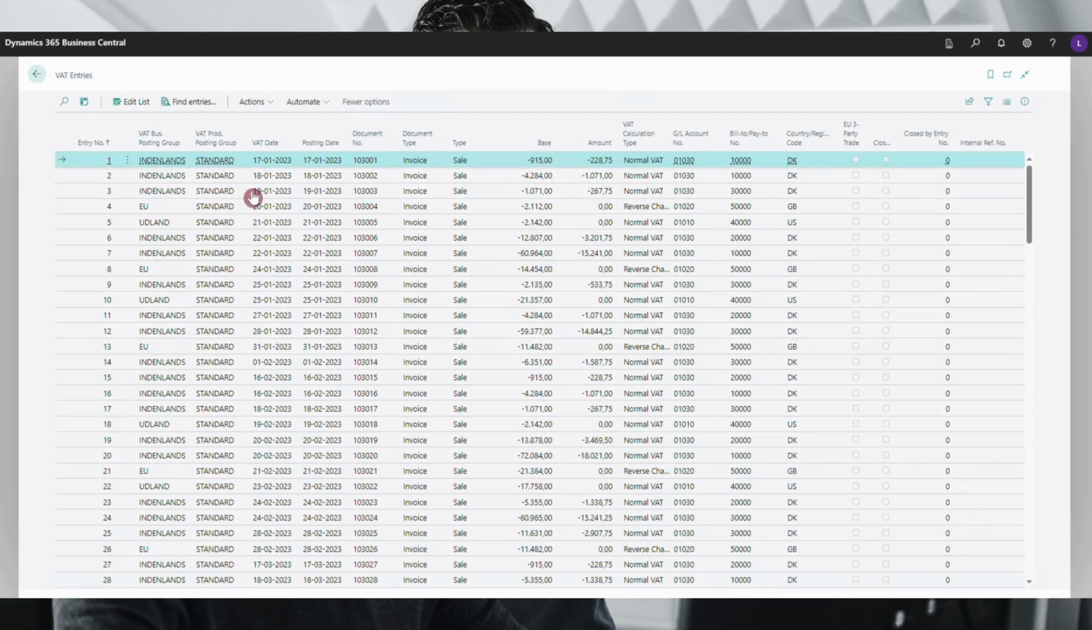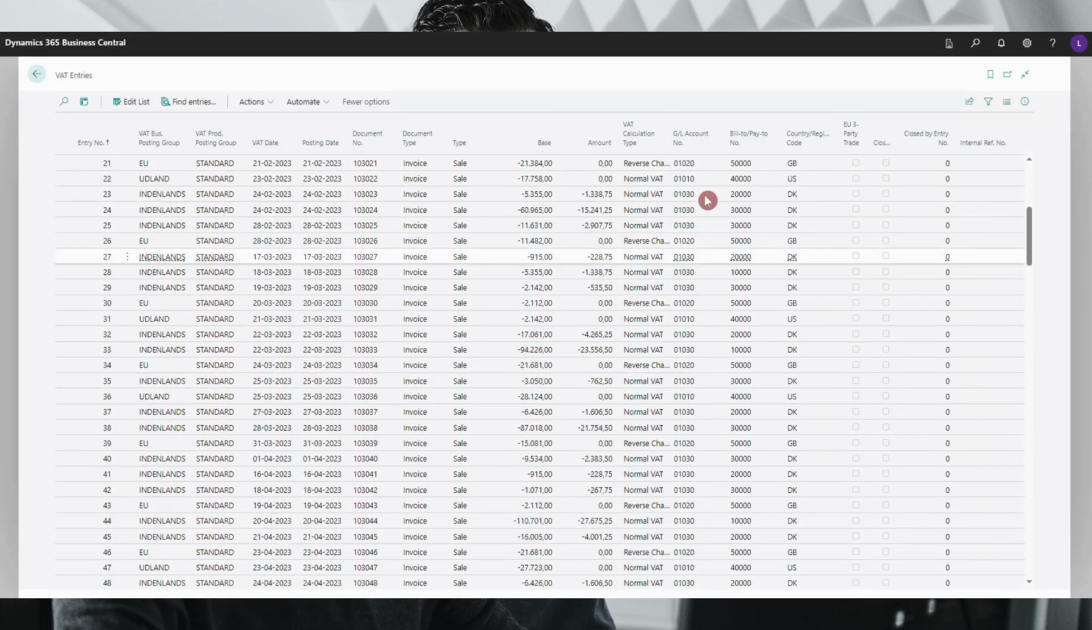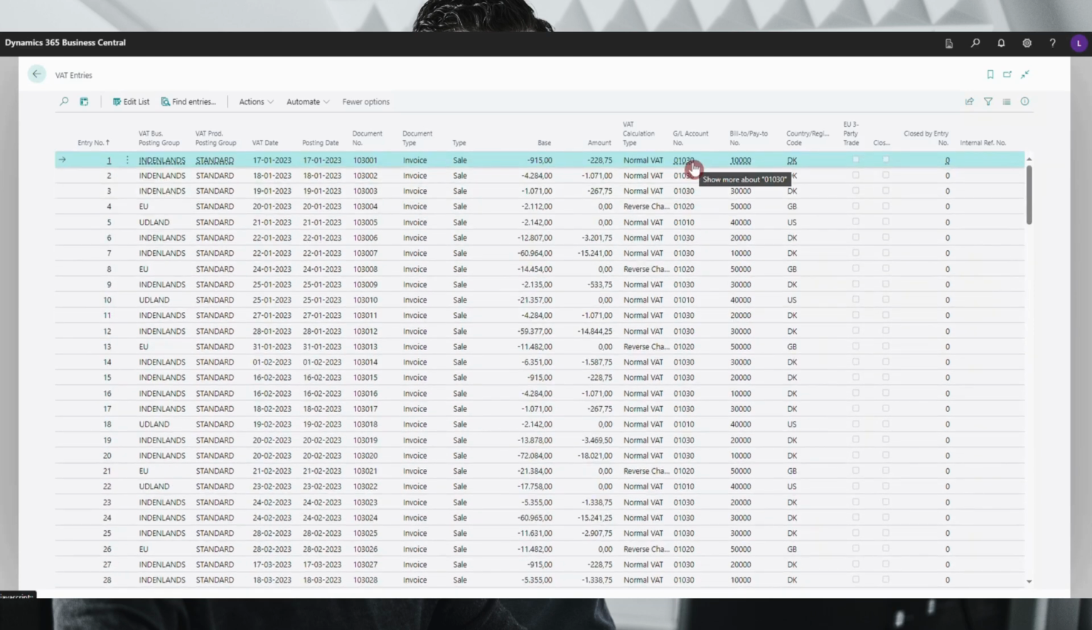In here we have a list, and as you can see, we have a column called General Ledger Account Number. For you, this one might be empty. To solve this, go into Action and press Set General Ledger Account Number. And then it's going to place all your General Ledger account numbers in here. But beware, the first time you do it, it might take some time because it's a lot of numbers it's going to put into it.